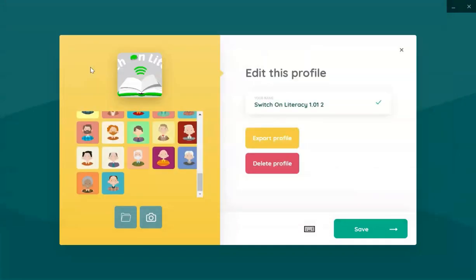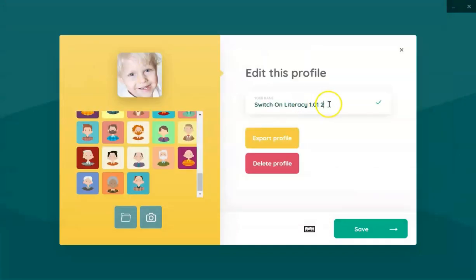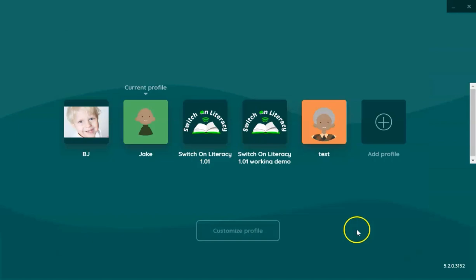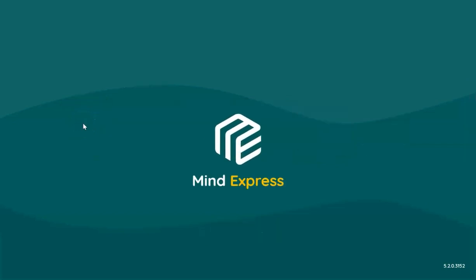And pick one. And this is BJ, so I'm going to change the name to BJ. This is his profile, and then I'll save it. Now you see he has a profile on the main screen. When we open it, it will be all of the files in Switch-On Literacy.